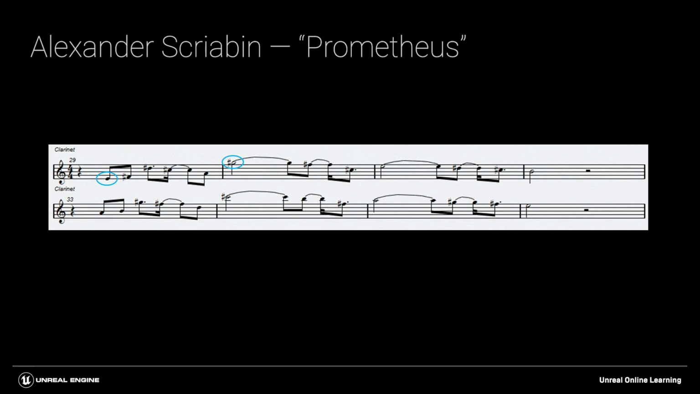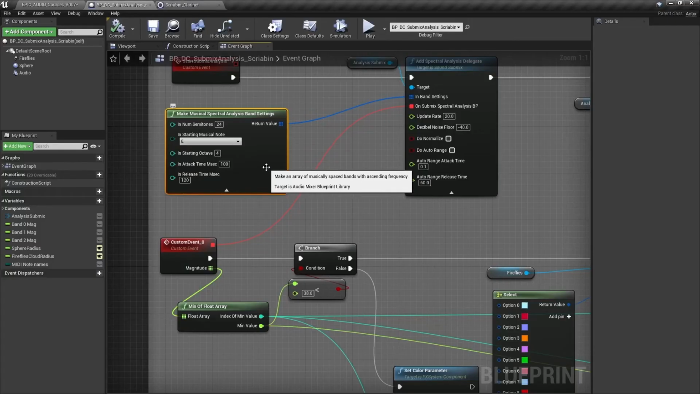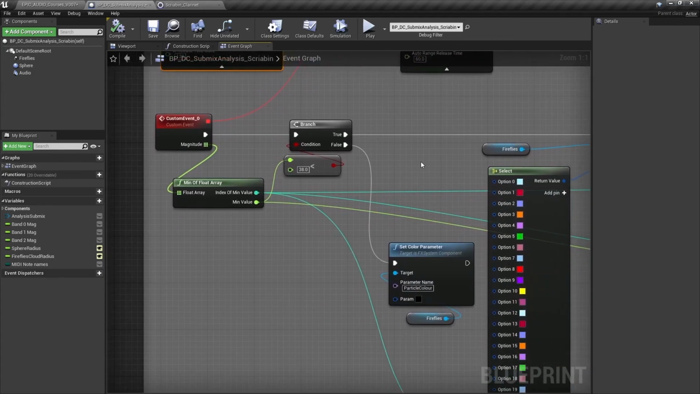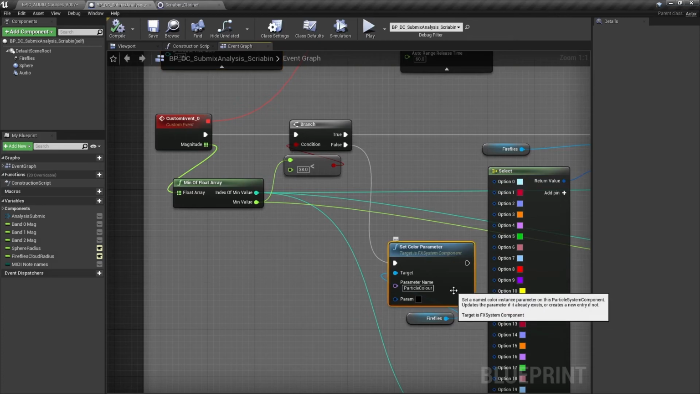You can see from this notation that the melody starts on the note E4 and goes up to G-sharp 5. Using the Make Musical Spectral Analysis band settings, we've set the starting note for our bands as E4, and here we're creating an analysis band for each of the 24 semitones going up from this pitch. If the magnitude of any of our bands falls below 38, in other words minus 38 dB, then we set the color parameter to black, which has the effect of making the fireflies transparent.